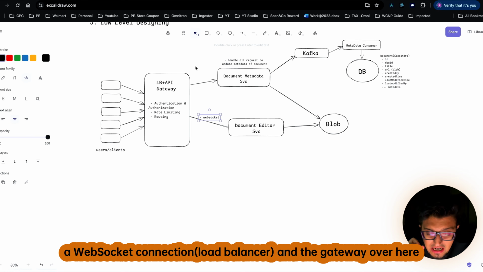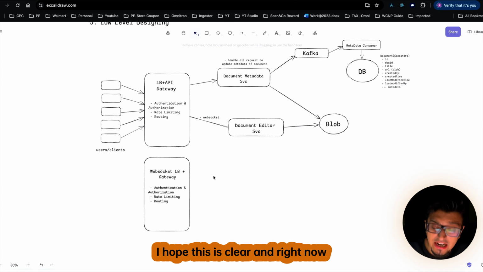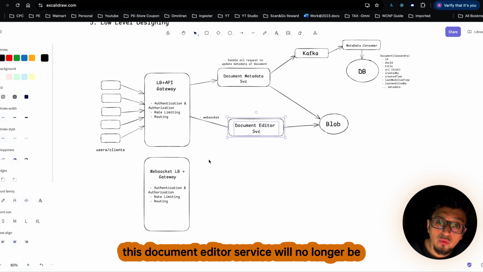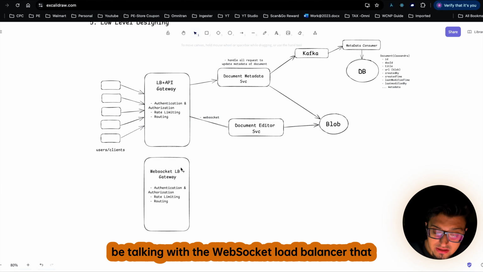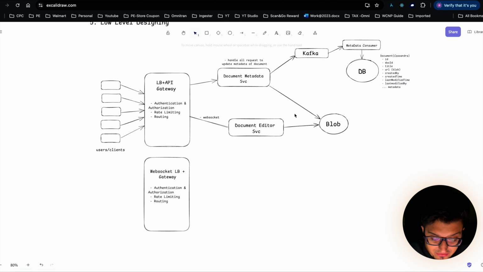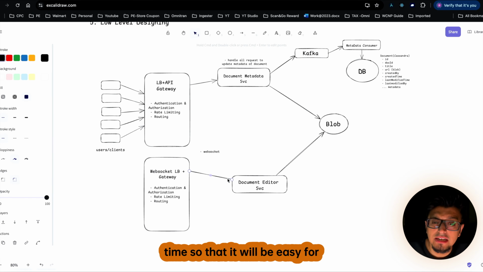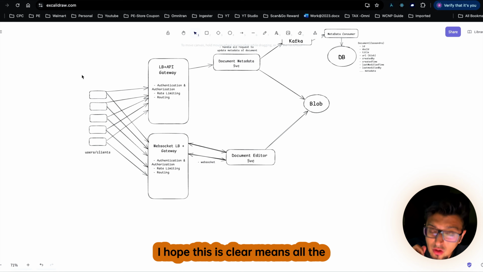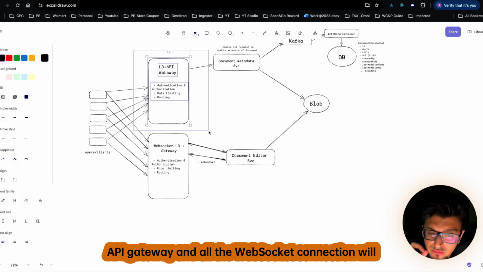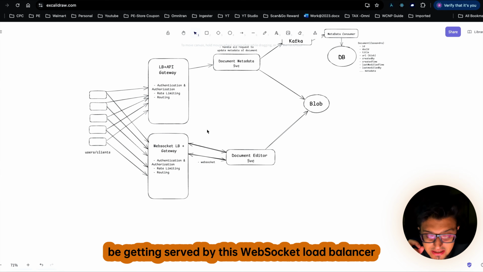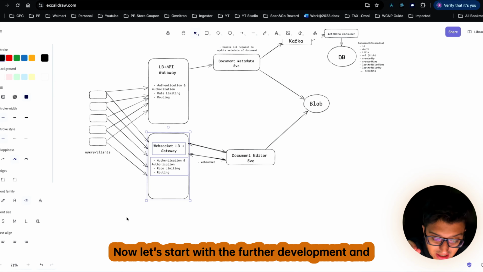So I will create a WebSocket connection and a gateway over here to handle all that traffic. I hope this is clear. Right now, this document editor service will no longer be talking with this API gateway; rather, it will be talking with the WebSocket load balancer that we have defined. So I will push it down and let me redraw all these things one more time so that it will be easy for you to understand. I hope this is clear: all the HTTP requests will be served by this API gateway and all the WebSocket connections will be served by this WebSocket load balancer that we have designed over here.